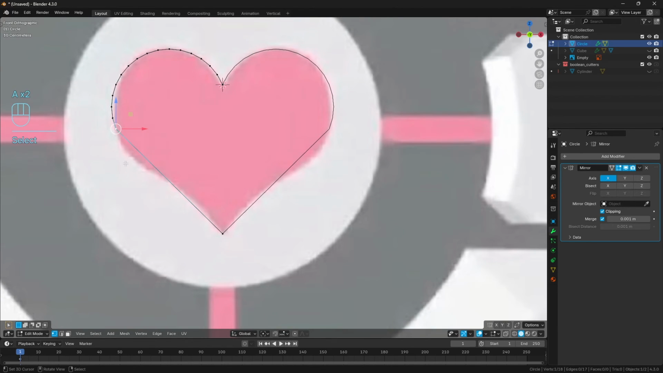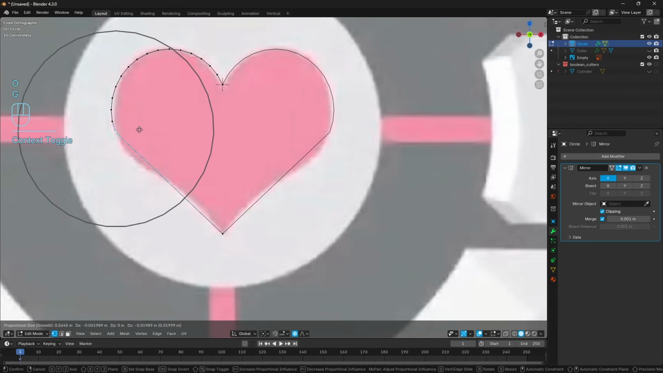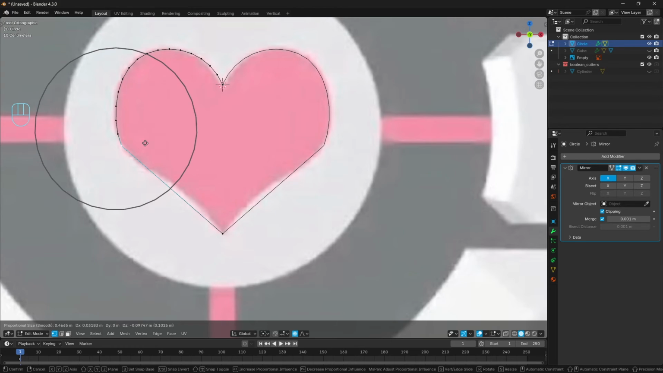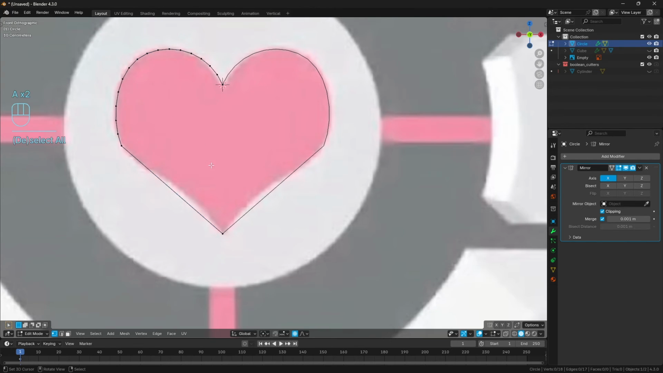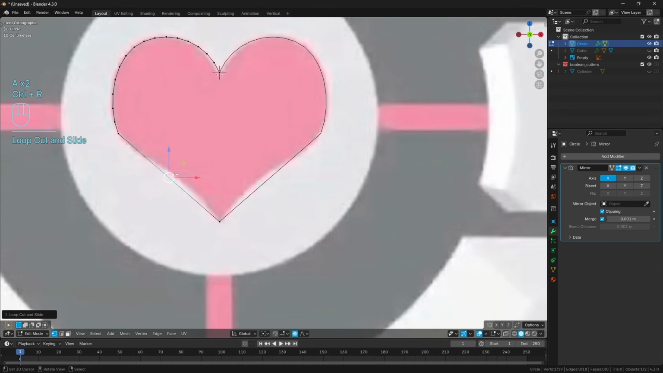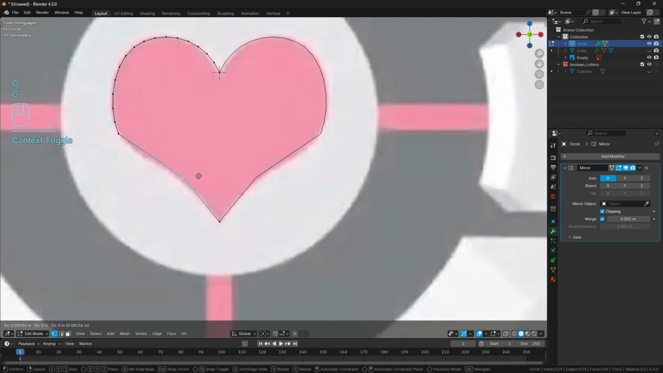And this isn't quite exactly where I want, but I'm just going to use O for proportional editing, G, and just sort of scroll in a little bit. Going to adjust the shaping a bit. I think that sort of helps with what we were going for. I'm going to go Control R, oops, O to turn off proportional editing. And I'm just going to bring this in a bit.